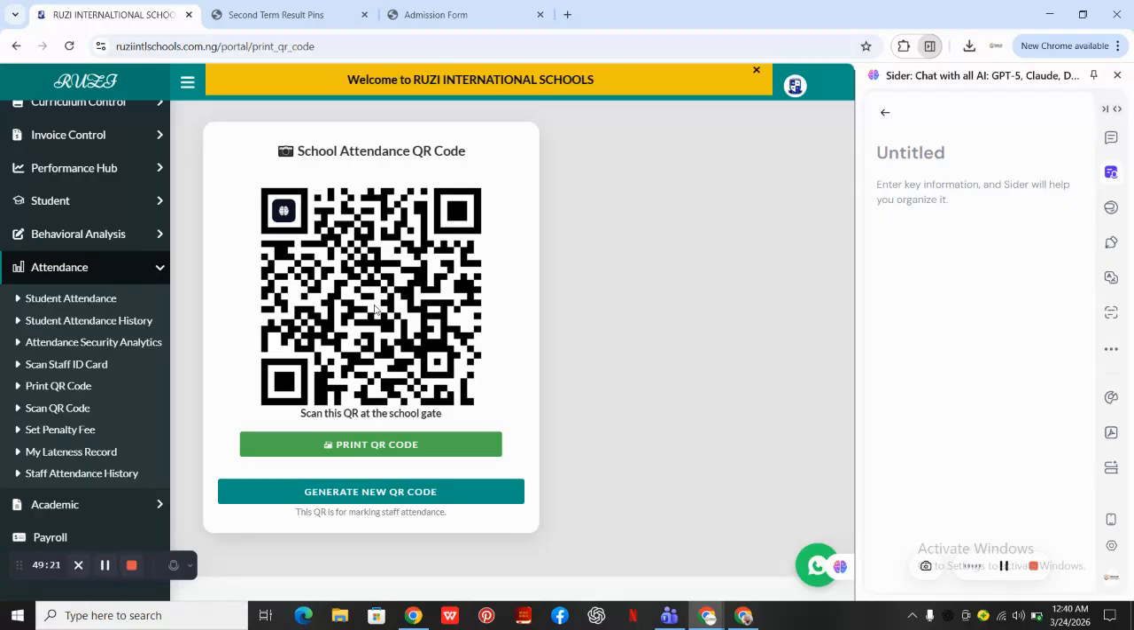So now, very important, all the staff that want to scan the QR code must make sure that in their phone settings, they turn on their location. They must not turn off their location, because if they turn off their location, it will not be successful and nothing will scan. So they have to turn on their location before it can be successful.